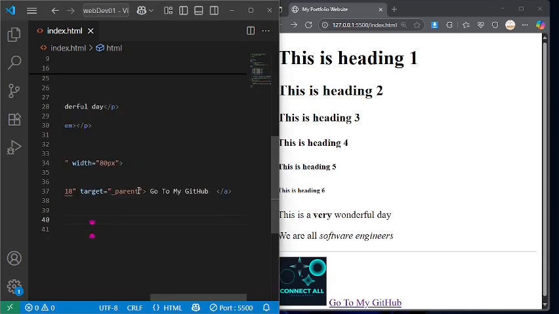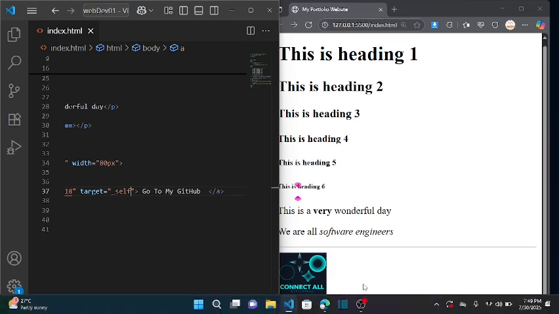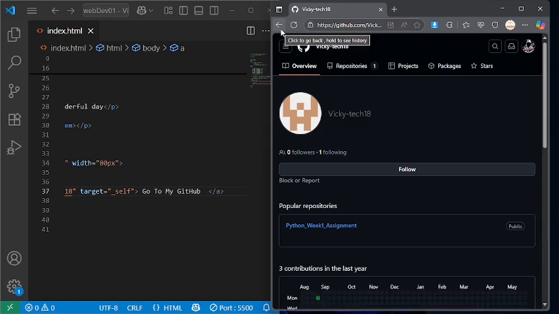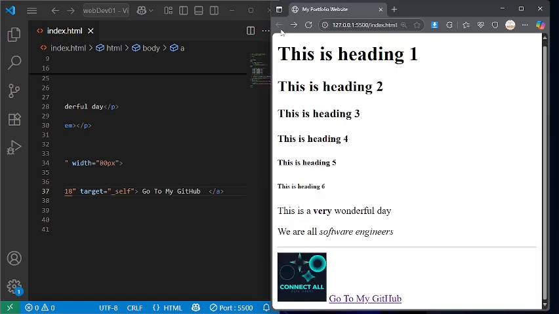You see, even if I add self here now, it's still going to do the same thing. Look at it, self, because this is self already. So if I click on go to my GitHub, it's still self. You see, still the same thing here. So it's more like it's the blank that is even functioning here. Then we still have another one.